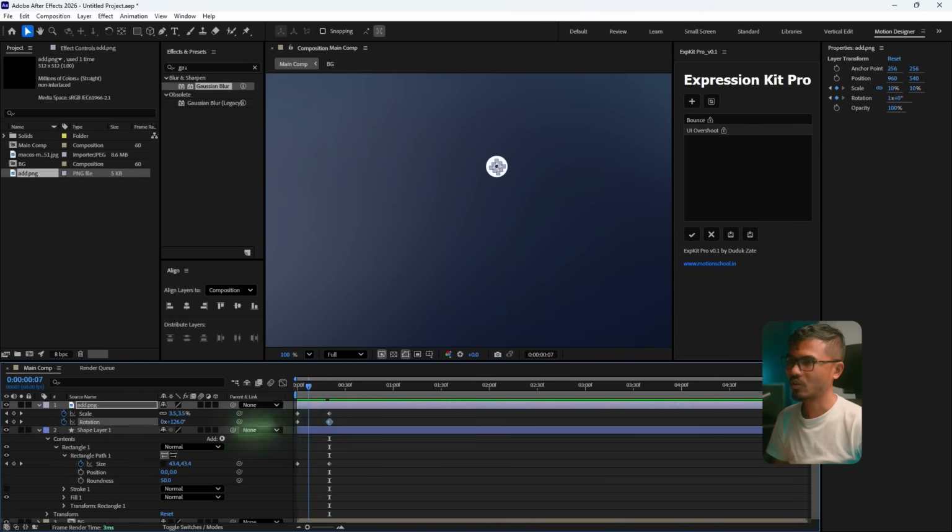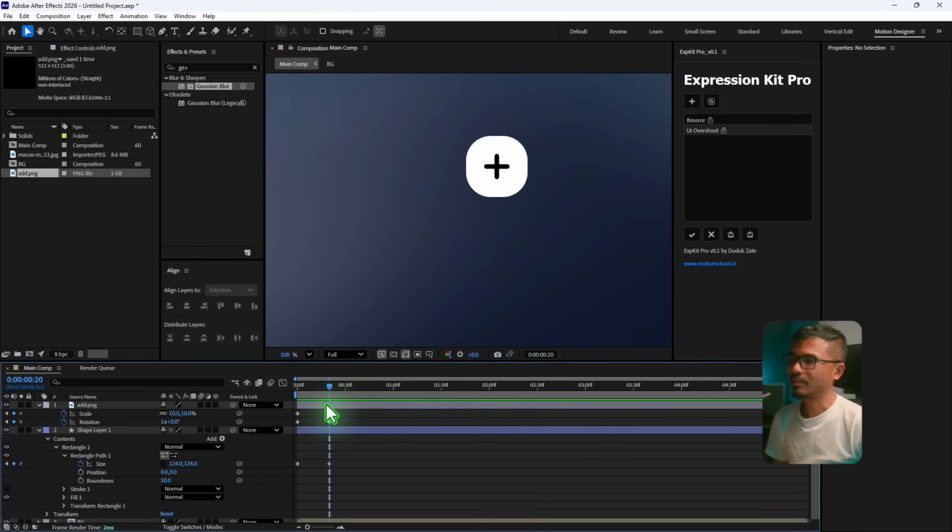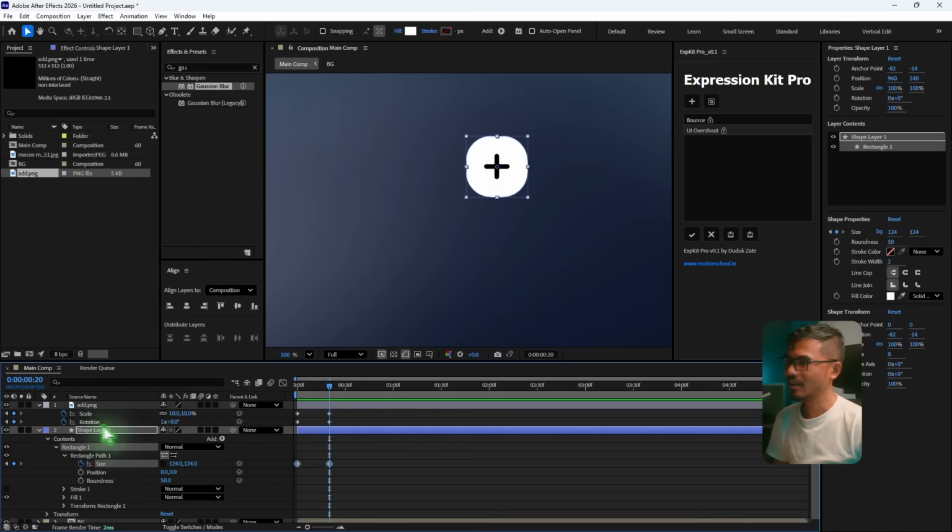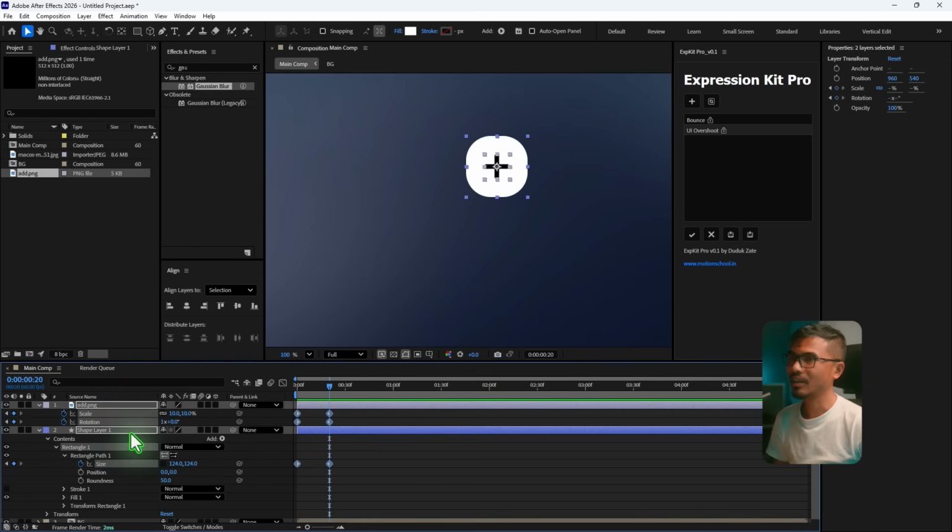Okay, so right now you have that. I'm just going to apply some expression to this using my tool. I'm just going to apply expression to the size, rotation, and scale of this using my Expression Kit Pro. If you're interested, you can check this out, or I will also include the expression in the description down below.